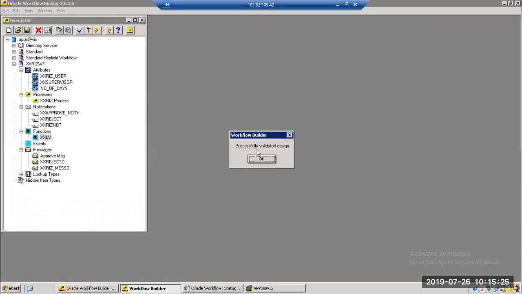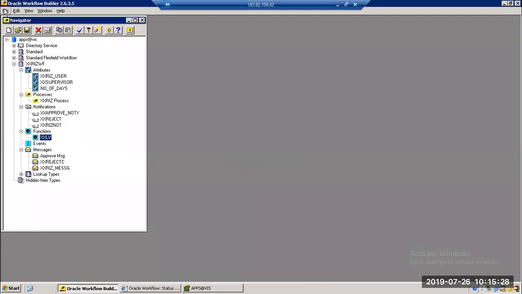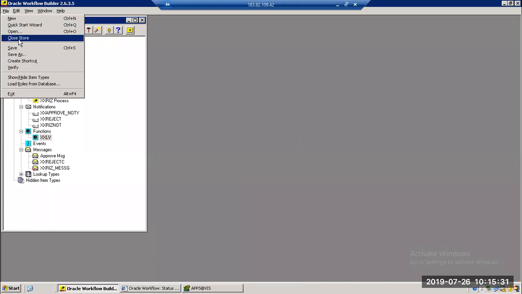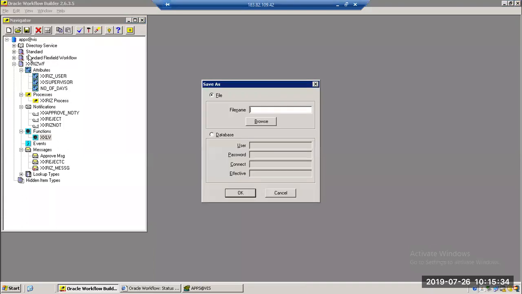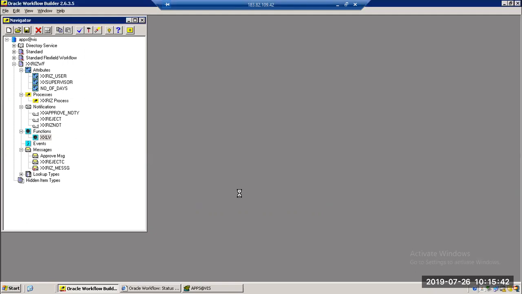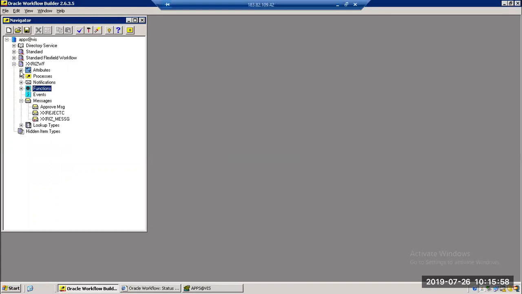Compile this. See, successfully validated the design. Now we'll go and save this. Save as. This way we are able to add the function or procedure inside the process. And in the message, you can include the number of days. I'll make the changes in the functions.